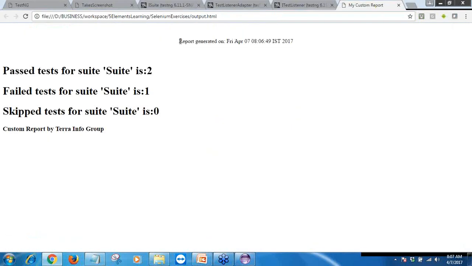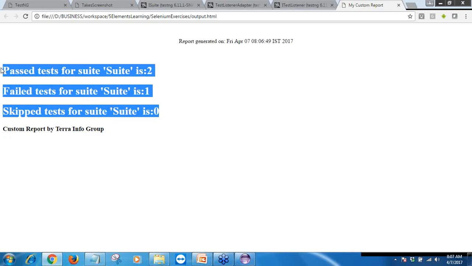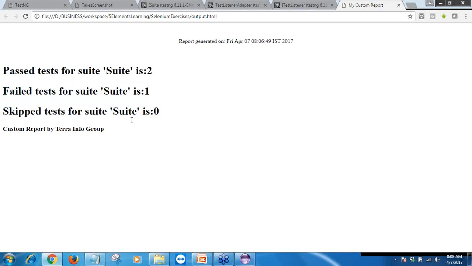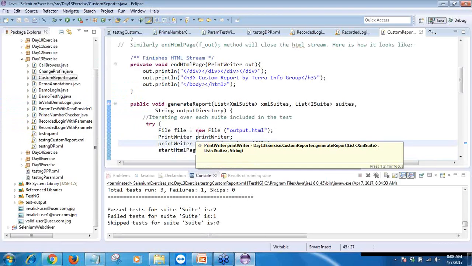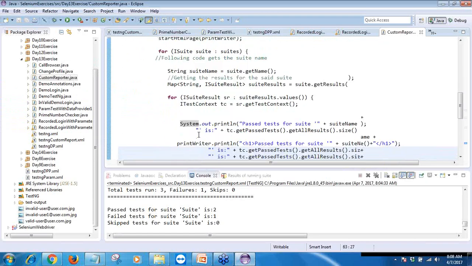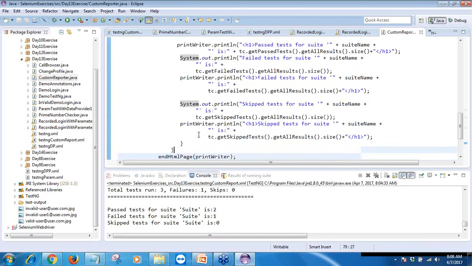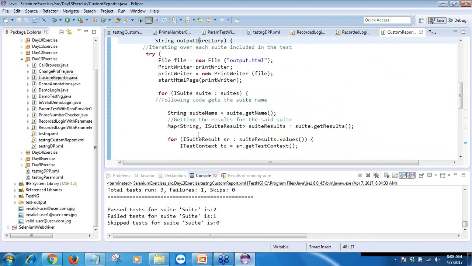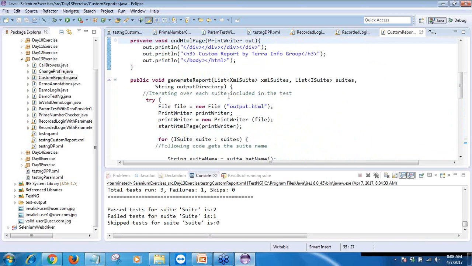It says the report is generated on a given timestamp, and who has generated this report. So for example, you can provide your company information in here and a table is created. It shows how many tests passed for the suite, how many failed, and how many were skipped. So you can write down such information and generate your own custom reports. You can put in your organization logo and all that stuff.